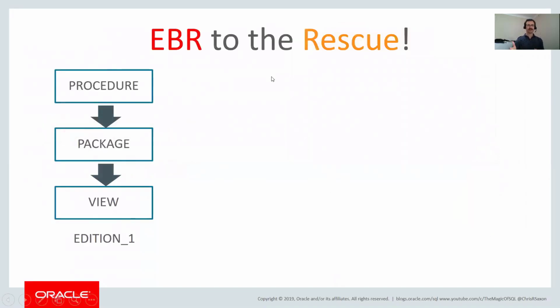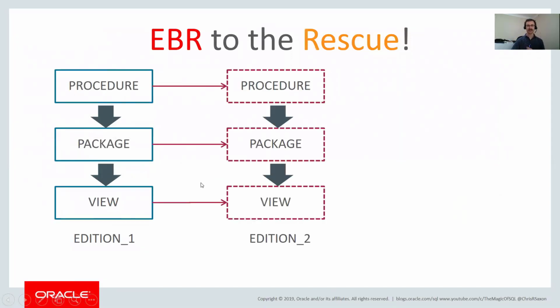So let's return to that deployment we had, our 3 object application. So to start off with, we've got everything in edition 1. This is our currently live version. Customers are actually accessing it. We're going to do a release. So the first thing we need to do is create the new edition. We do that, create the new edition, and bang. At this point, we've now got a thin copy of all the objects in the schema. So these are basically just pointers back to the views, packages, and procedure in edition 1.